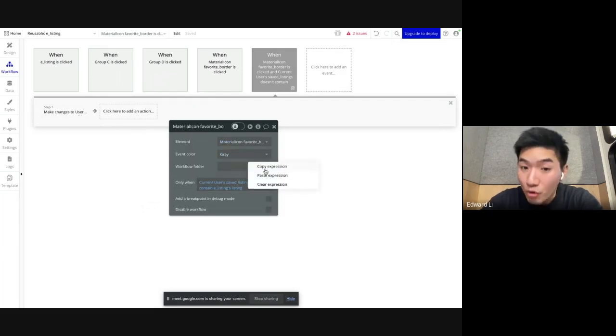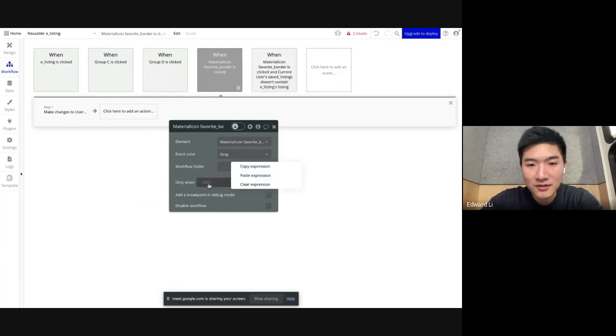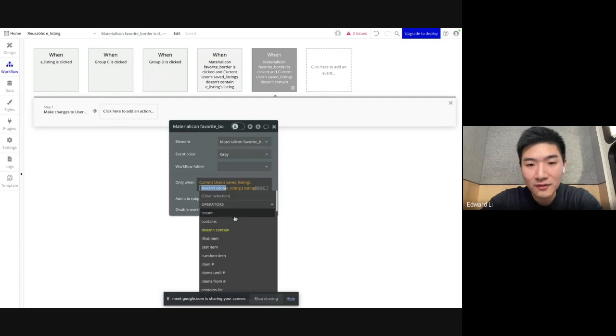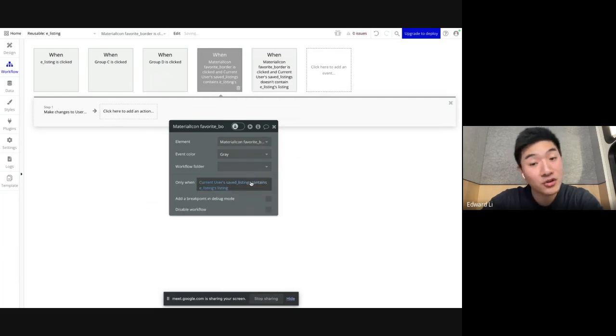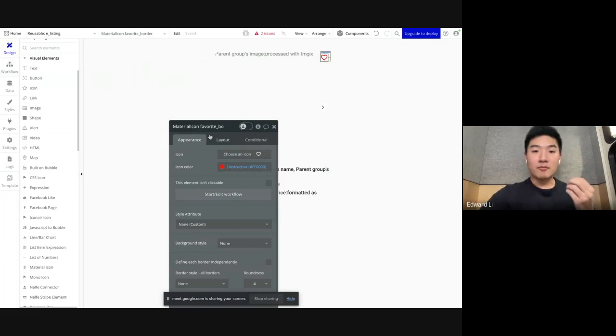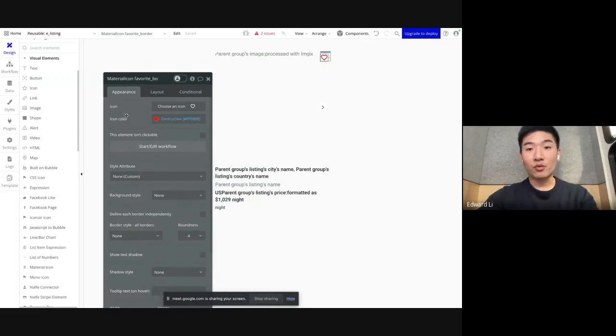And for the removal of a listing, it's kind of similar logic. I'm just going to paste the condition here, but instead of doesn't contain, now it's contains, because if that wish list has this listing and you click the icon again, then you should remove the listing. So you can see that here. So now that's the workflow section of the work done.